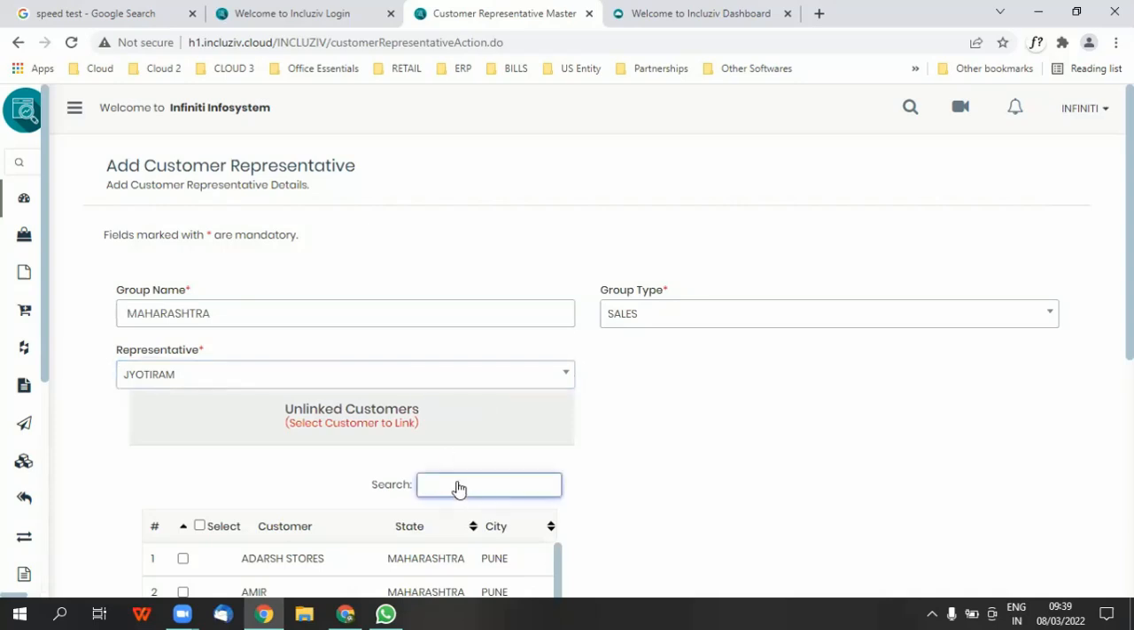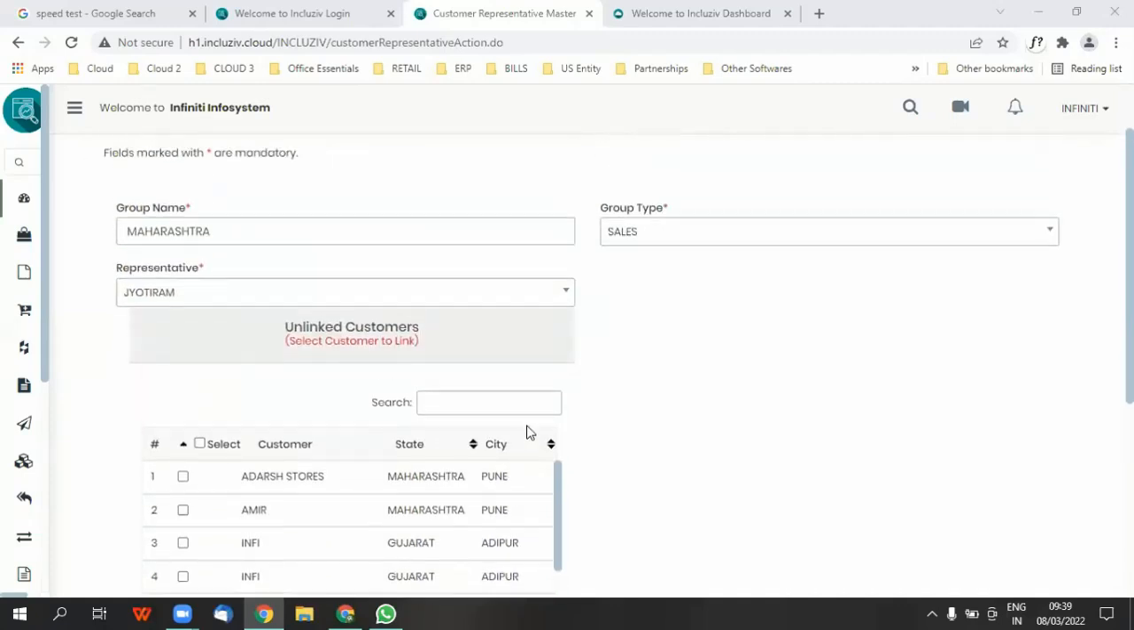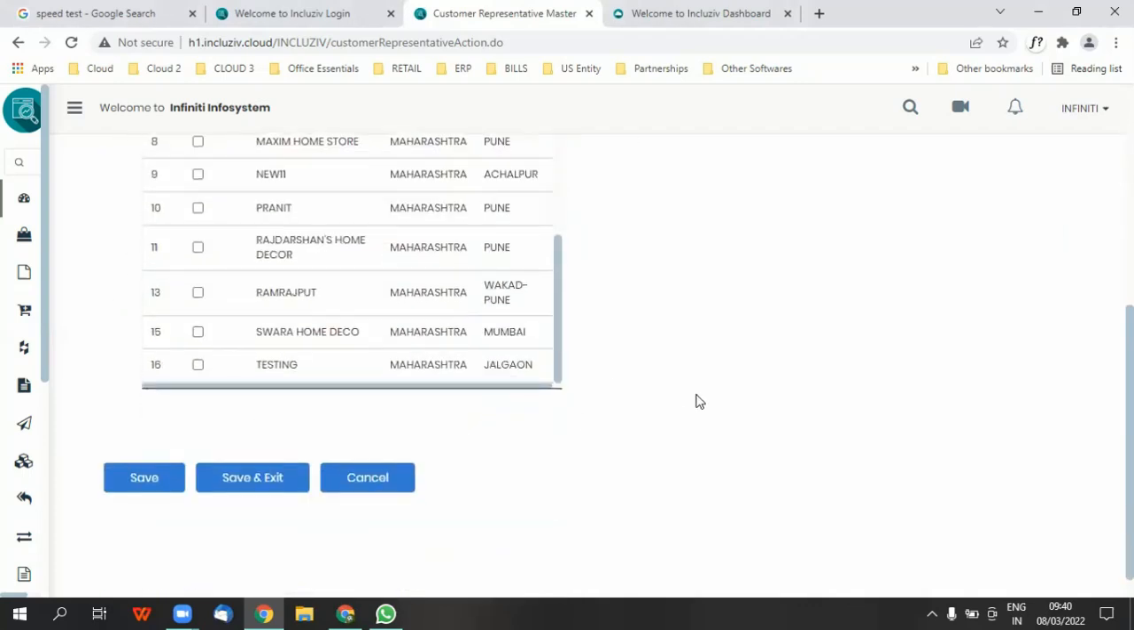So you can search using the different criteria here. You want to search by a city, you can type the name of the city. You want to search by a state, you can select the name of a state. Once you type in the name of the state or the city, you can select the customers and link it to the particular sales group that you are creating here. It's very important to note that the sales group is one of the most crucial factors that will determine how the user sees the data.